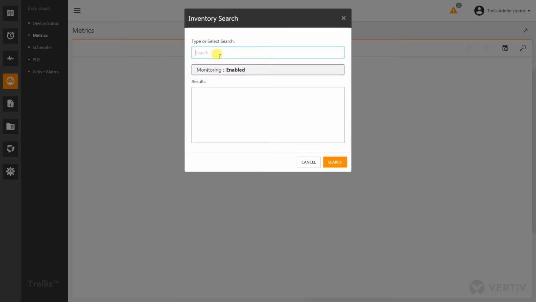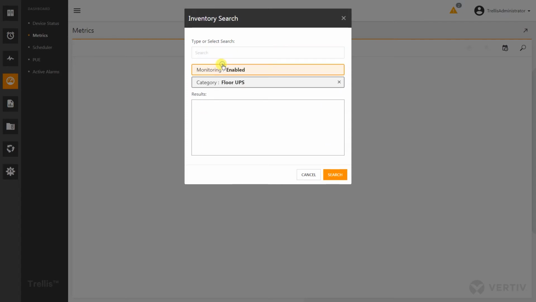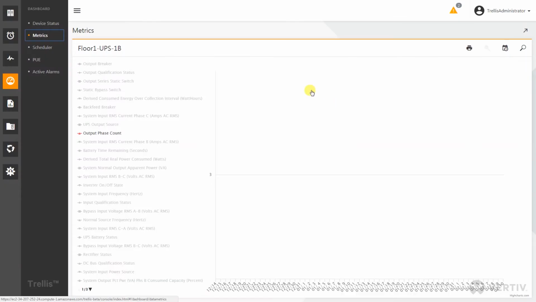Now, device metrics is going to enable me to simply search a device down. So I'll just use UPS as an example, a floor UPS. Do a quick search on that. And it brings up all of the different UPSs that I have monitored inside of the platform. So I can select one of those and then select the metrics icon to the far right-hand side of that. It's going to bring me up the metrics for that particular device.